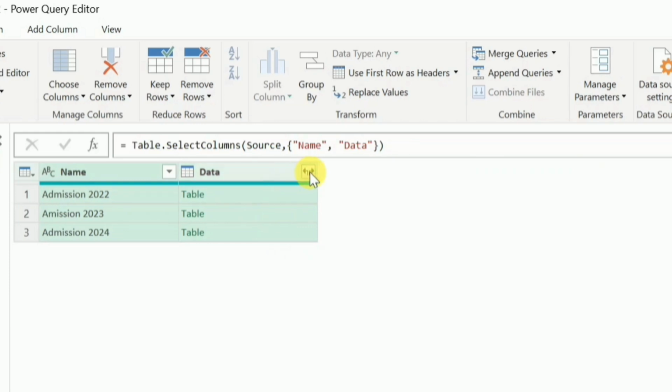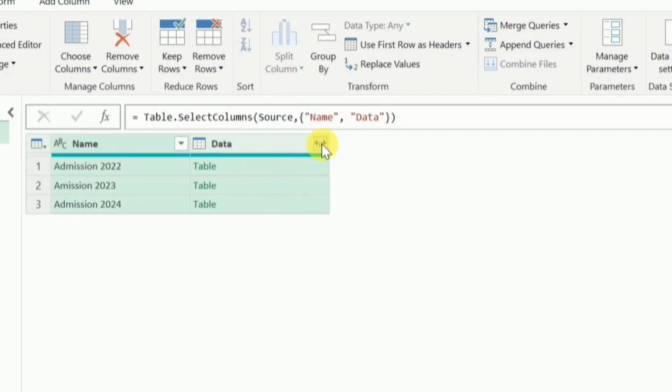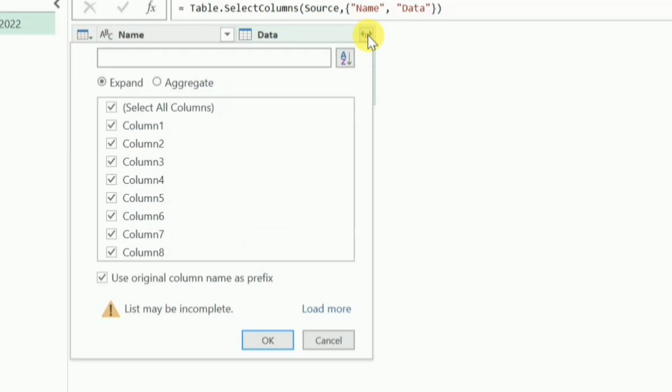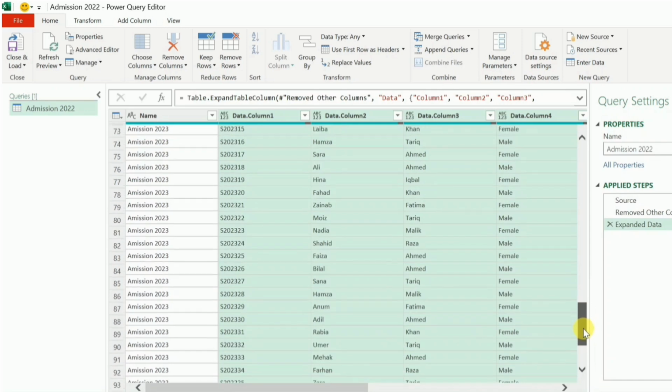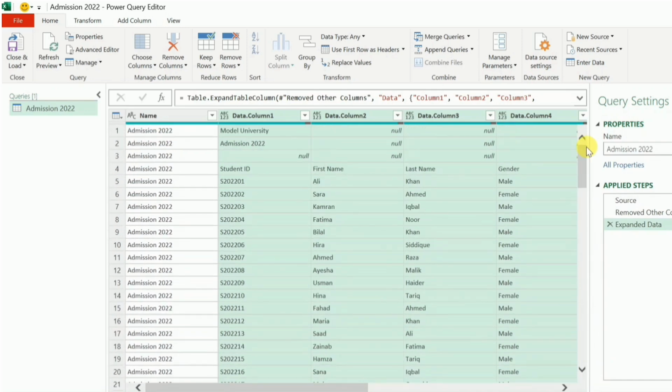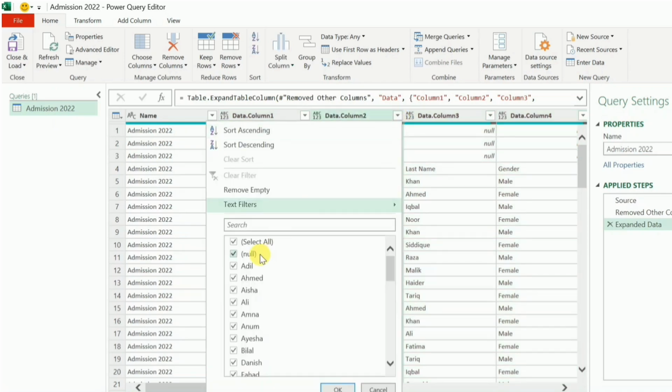I will click this expand button to expand the data. It will ask me what I want to expand, so I will keep all these options selected and just click OK. So this will give me all the data in one form for both years 2022 as well as 2023. But one thing that you can notice is there are some cells that we don't need. Like for example, you can see that the first three rows are not needed. So I will go to this filter option and here I will uncheck this null and then click OK.